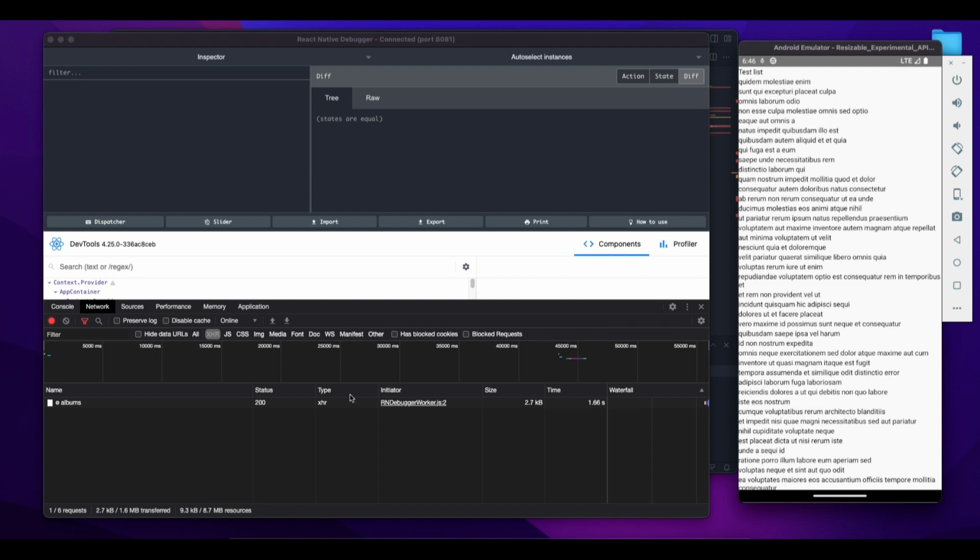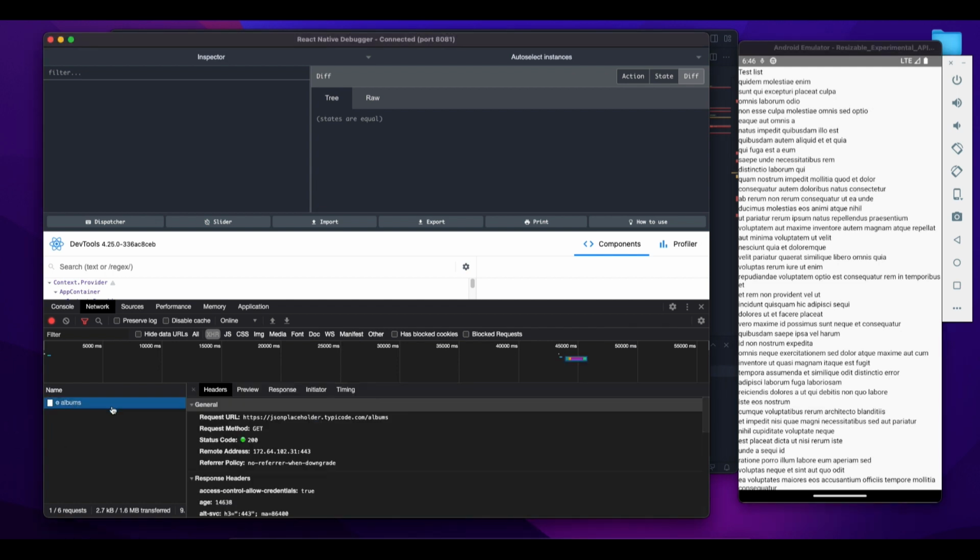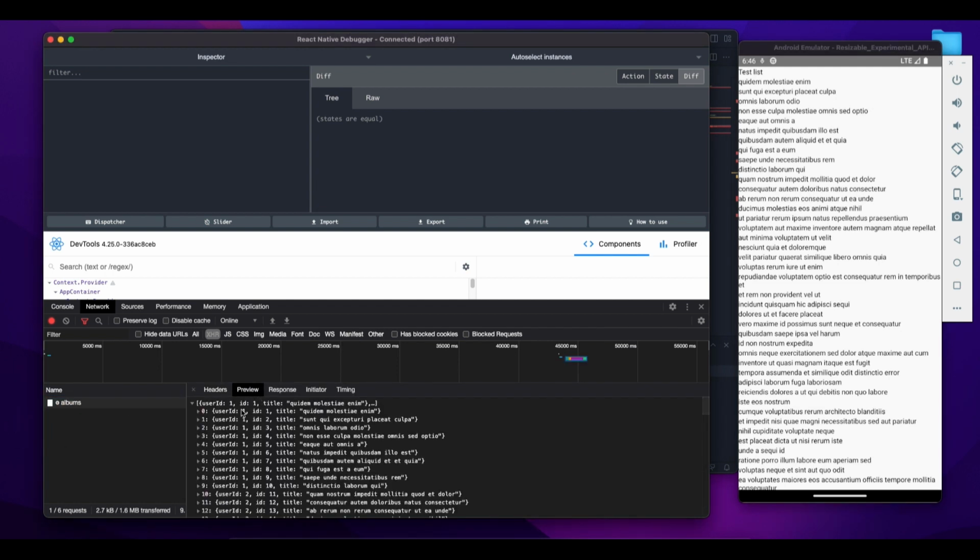Today we're gonna learn how to debug a React Native app and inspect network.